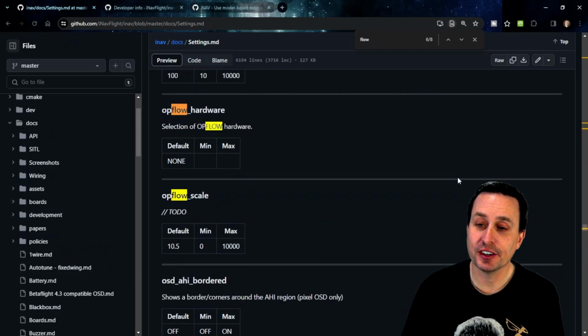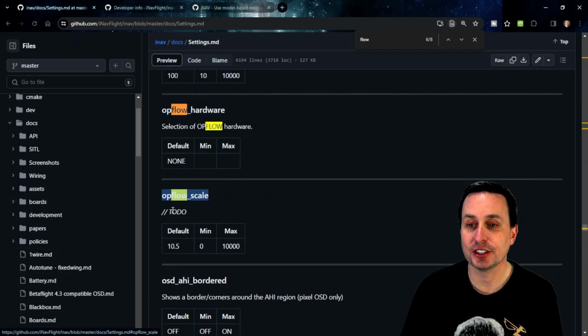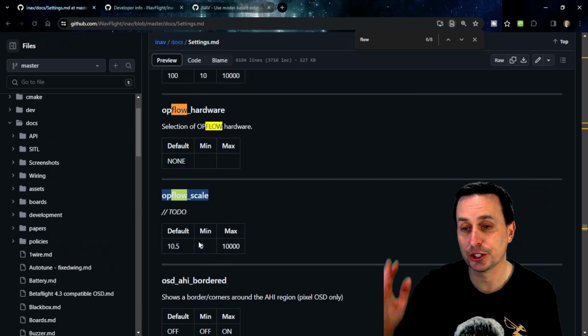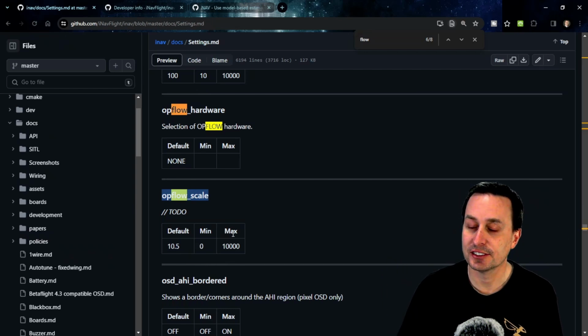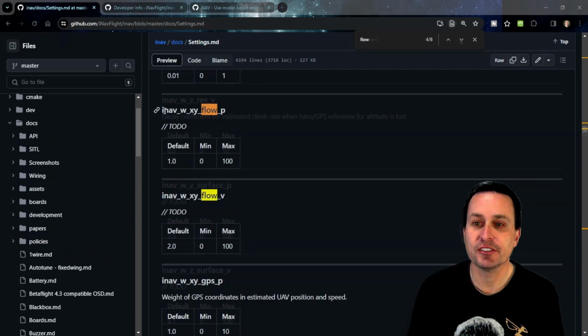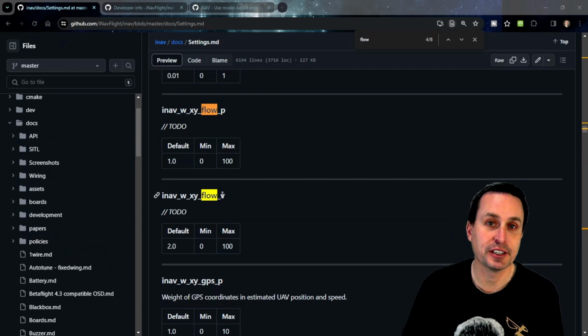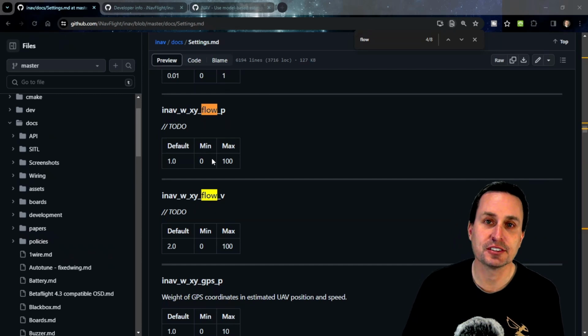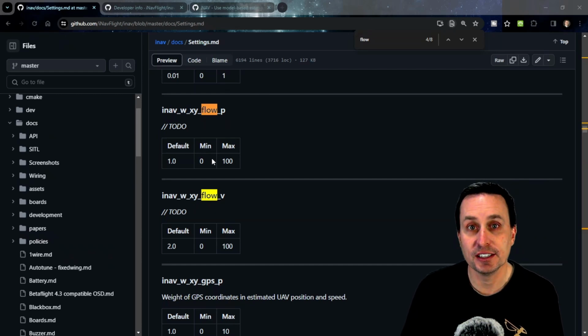There are a couple other variables that people with optical flow sensors should be aware of. There's this optical flow scale, and there's a scalar value here. And you can see the default is 10.5. So that should push that sensor's sensitivity up in general. There is a variable for the INAV weight of the XY flow, optical flow, for the P and the velocity reading back from that optical flow sensor. So these may come into play, but I would adjust the primary PIDs first in the estimators.